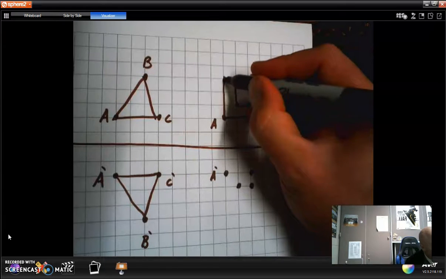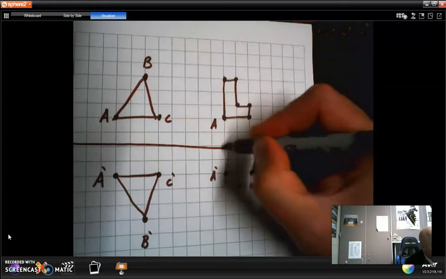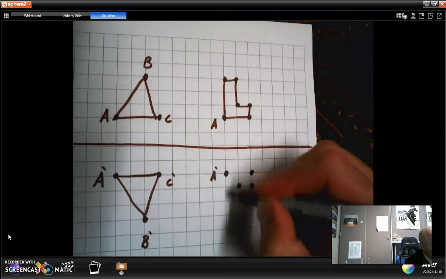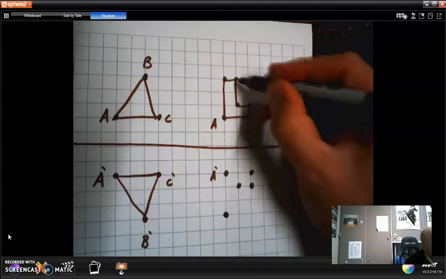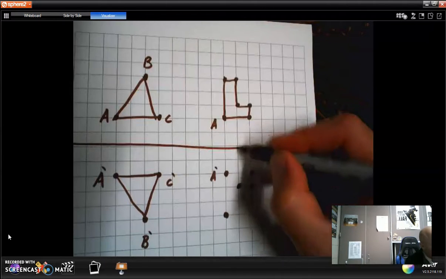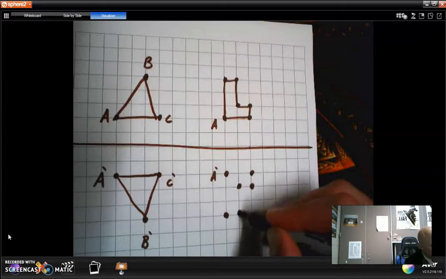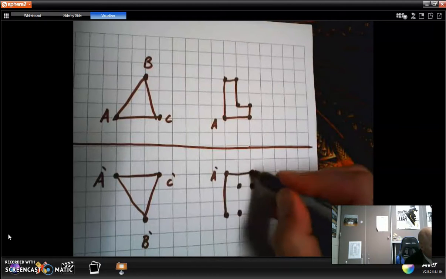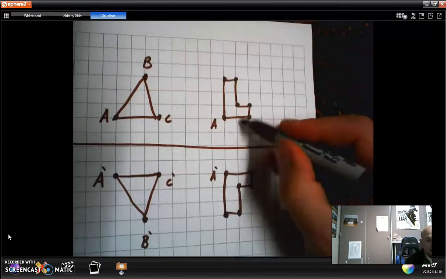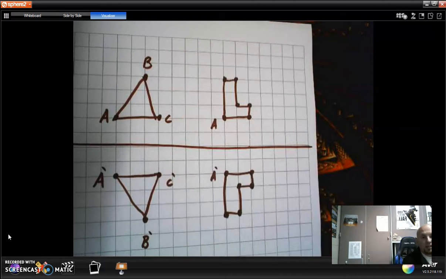I'll do this point up here. 1, 2, 3, 4, 5 up, and 1, 2, 3, 4, 5 down. And if I connect the dots, I've created that exact same L, just a reflection of itself over that line.